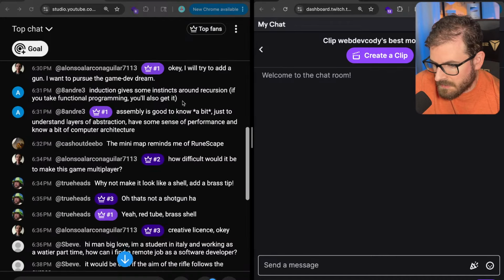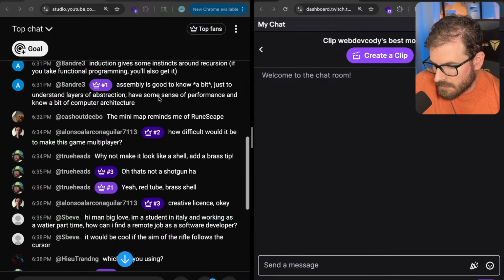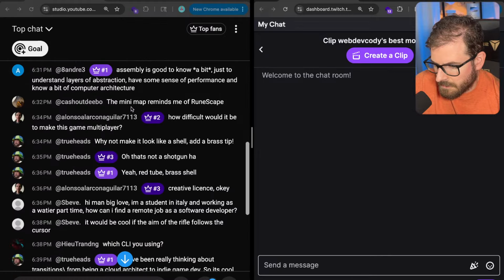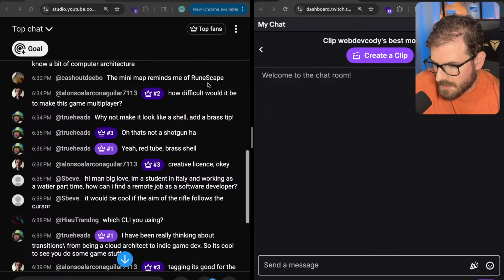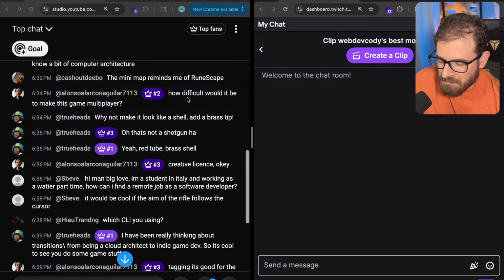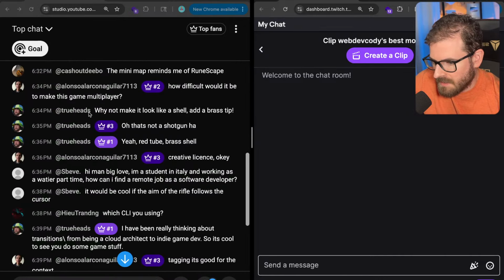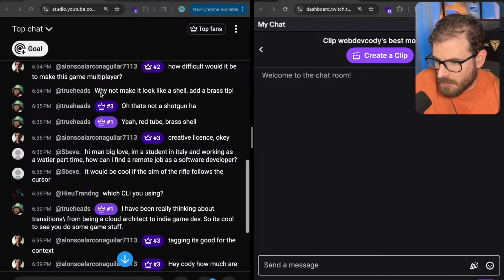Introduction gives some instincts around recursion if you take functional programming. Assembly is good to know a bit just to understand layers of abstraction, some of the sense of performance. Yeah. The minimap reminds me of RuneScape. Well, let me tell you, I played a lot of RuneScape back in my day. So that's probably where the inspiration came from. How difficult would it be to make this game multiplayer? It already is multiplayer. We can all play together in a second.